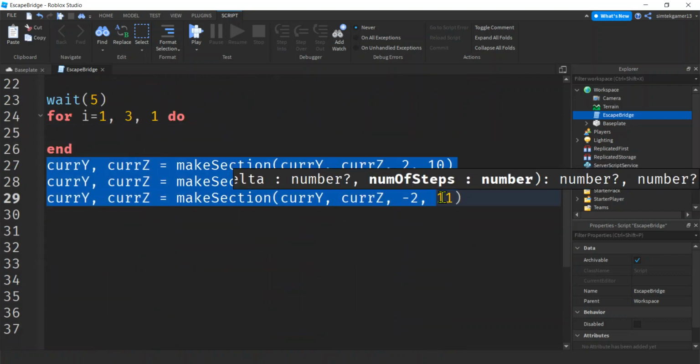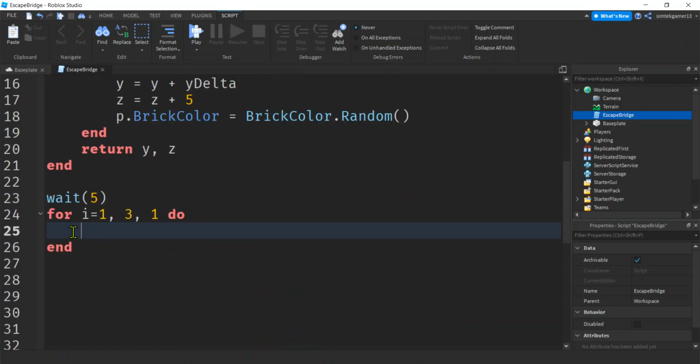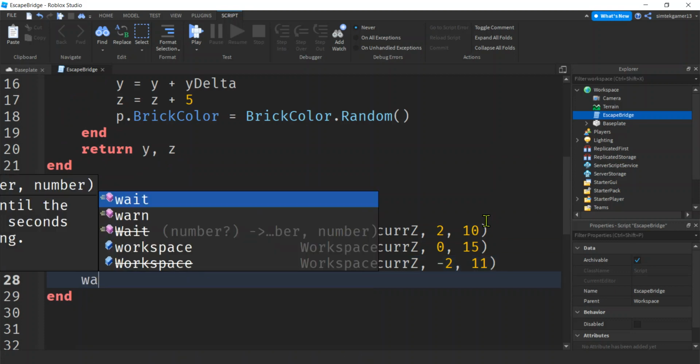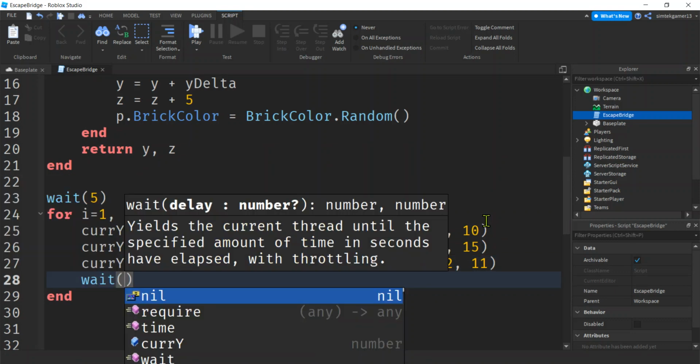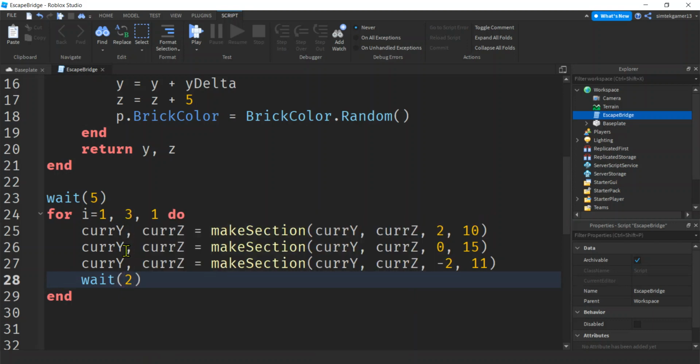Let's copy this. We could make this go forever, right? That would take a little too long. Cool. Then when we get to the bottom, let's make it wait. Well, we're still in construction mode, so let's just do like a 1 second wait, maybe 2 second wait.